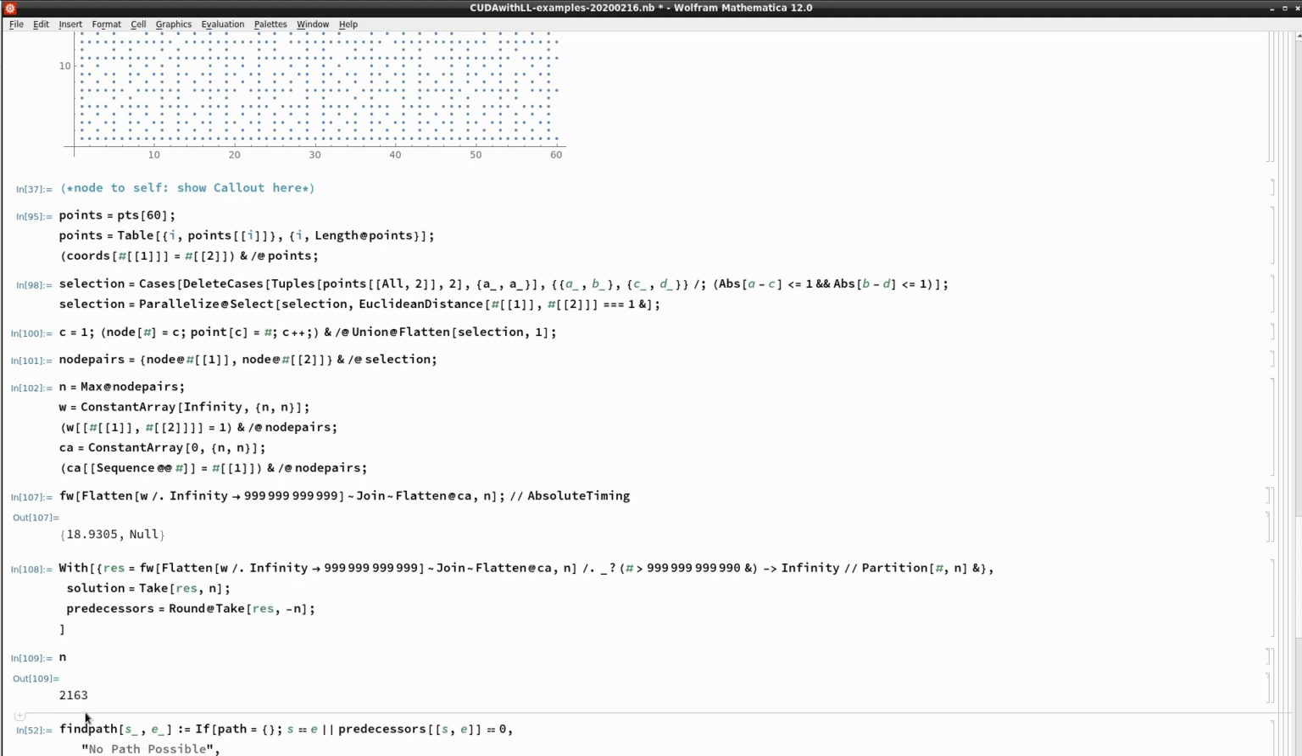Feel free to prove me wrong. Write the same thing, write the Floyd algorithm in Mathematica. I'll show it to you in the end, and leave a comment, right? But it's O(n^3) and we have 2100 nodes. So it's a lot of runtime, a lot of computation that is going on here.